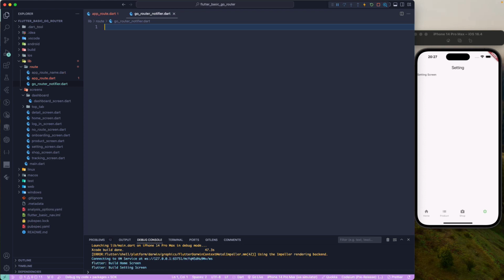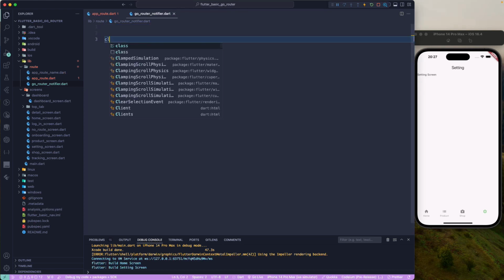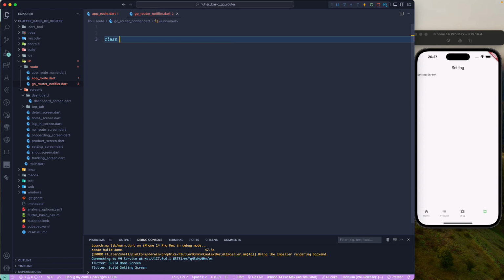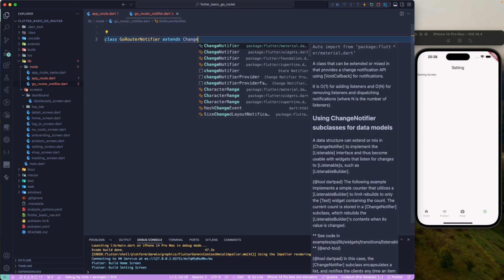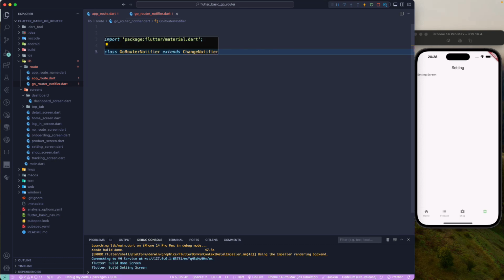And here we will create one notifier. Let's go down over here and create one class. I'll create a class called GoRouterNotifier that will extend from ChangeNotifier, which we will make use of from the Flutter material package itself over here.